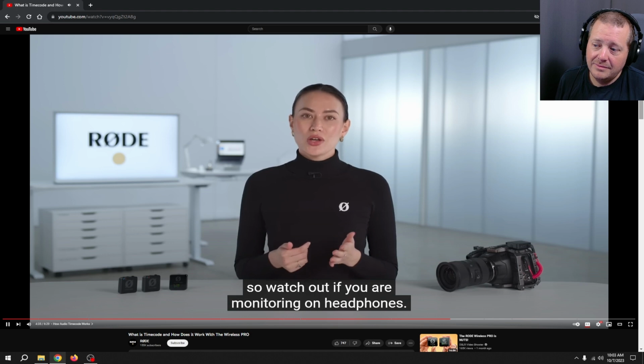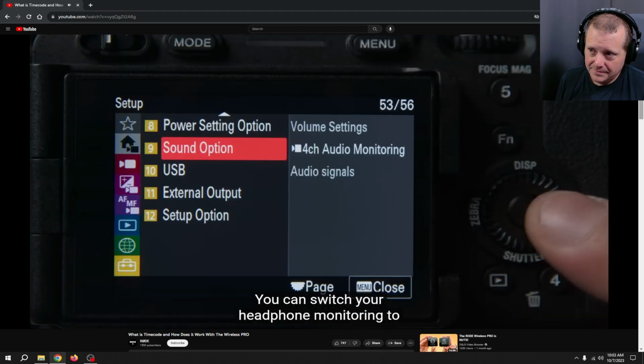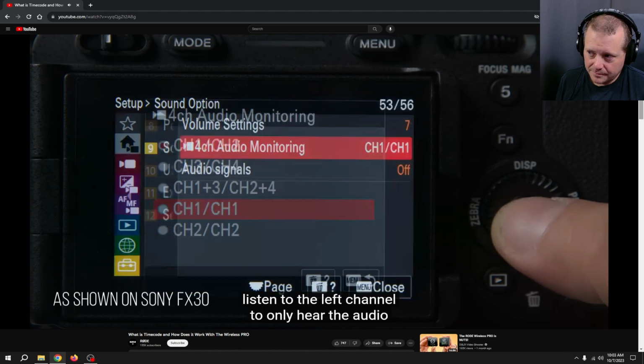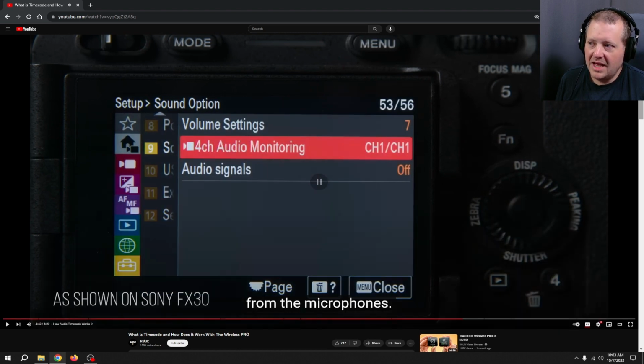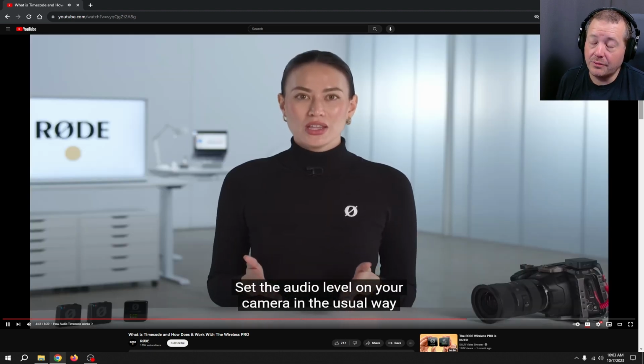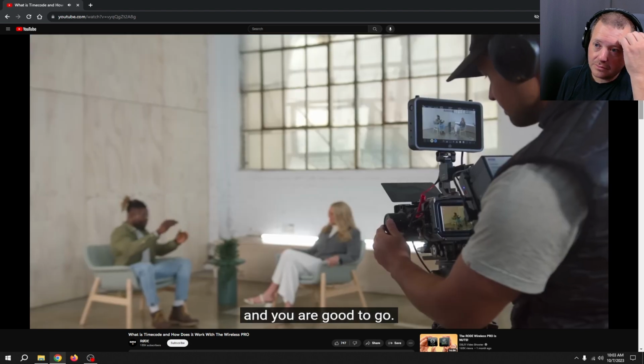Watch out if you are monitoring on headphones. You can switch your headphone monitoring to listen to the left channel to only hear the audio from the microphones. Yeah, you need to do that to avoid hearing the timecode over the audio. That's, again, if you're listening to it on a camera or something like that. You're not going to synchronize it later. Set the audio level. You'll synchronize it later, rather, in the usual way, and you are good to go.